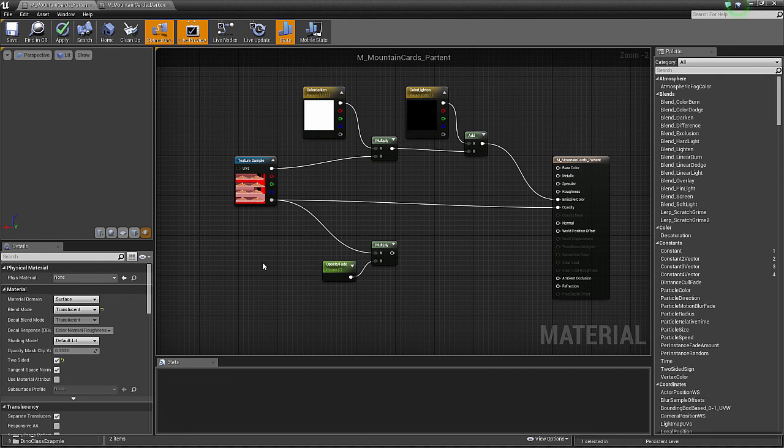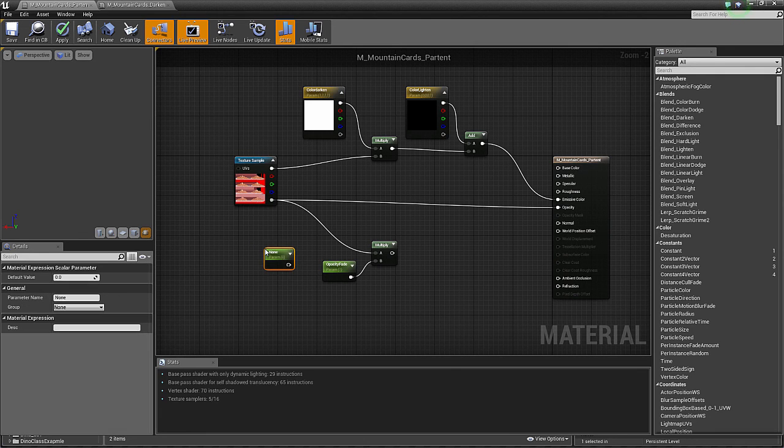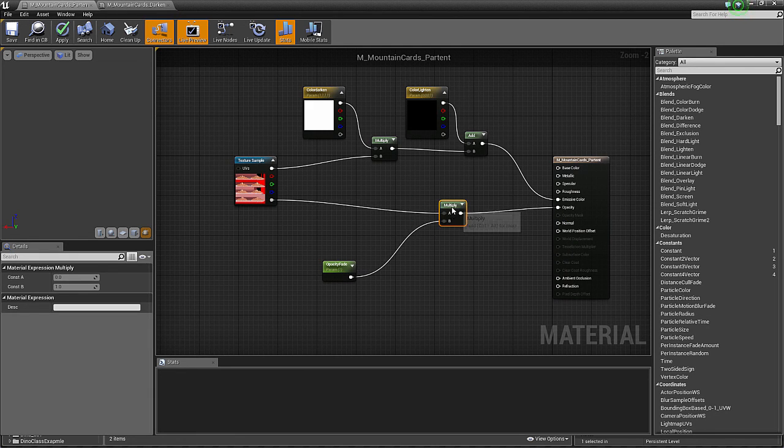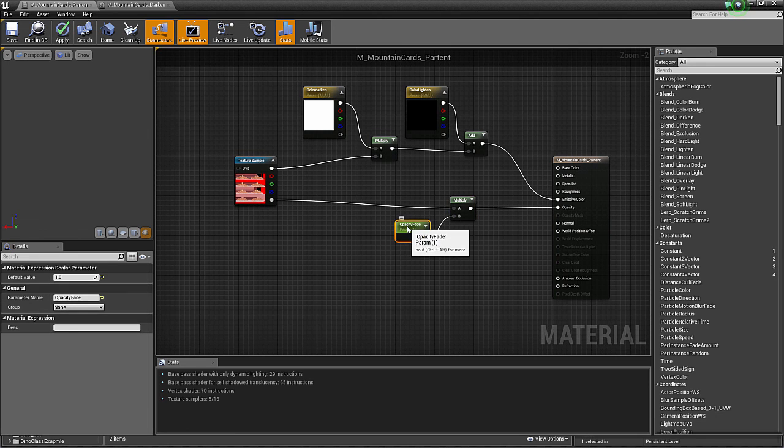If you want to do the hotkey for it, you can hold down S and then click, and this automatically gives you a parameter value that you can change. So either way you want to do it. And then I'm just interrupting that with this multiplication of this opacity fade into the opacity. So that's this shader.